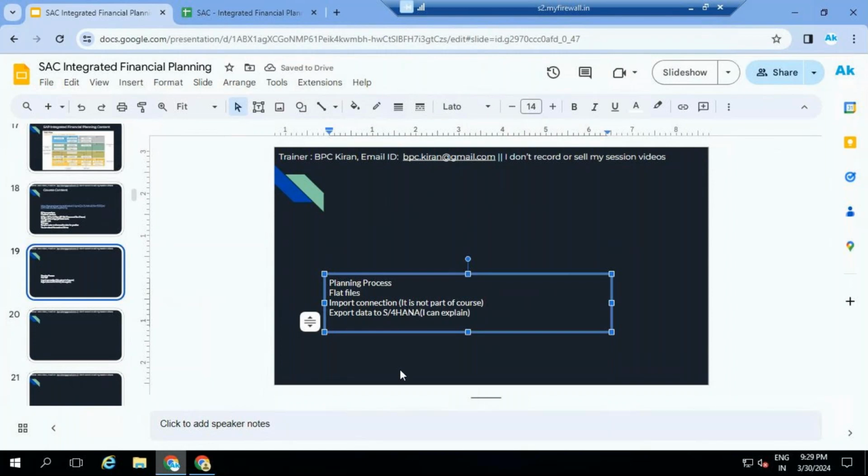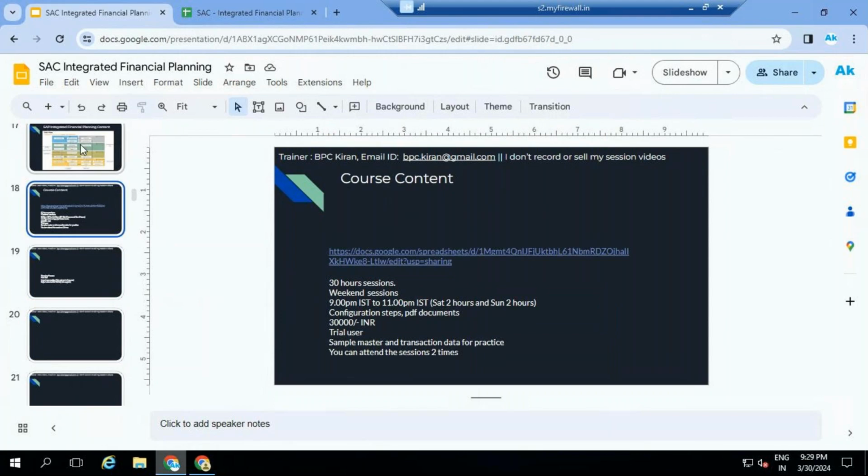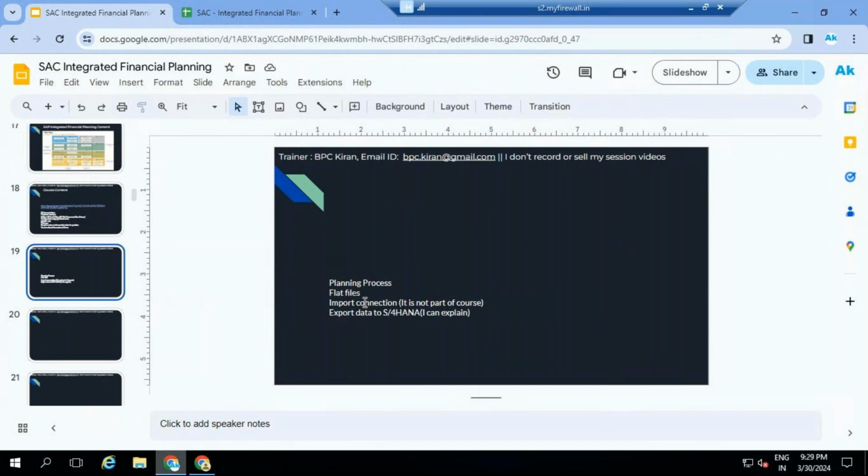All right. So this is all about the course. And now it's open for questions. You can ask me any questions. But remember, import connections are not part of the course. Please don't ask any questions relevant to connections. We are going to understand planning processes, so your questions should be on planning processes.